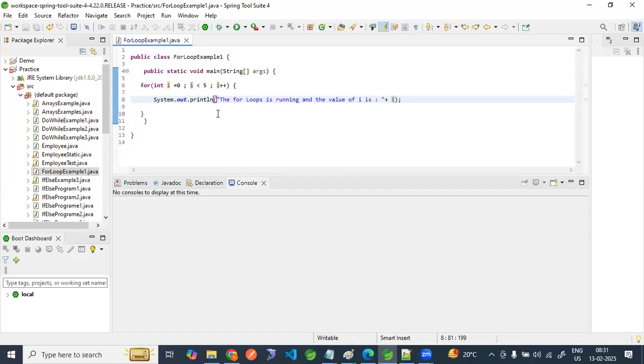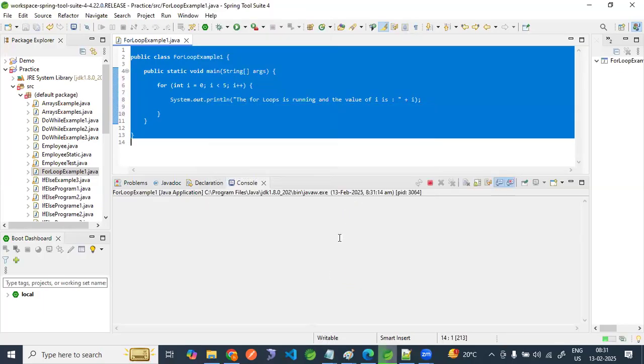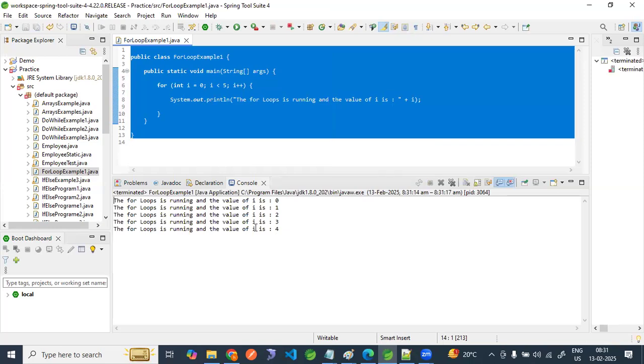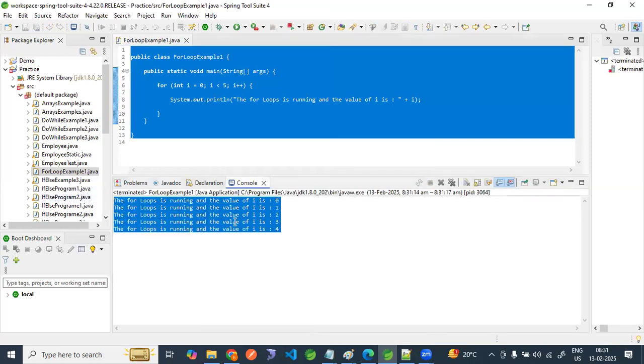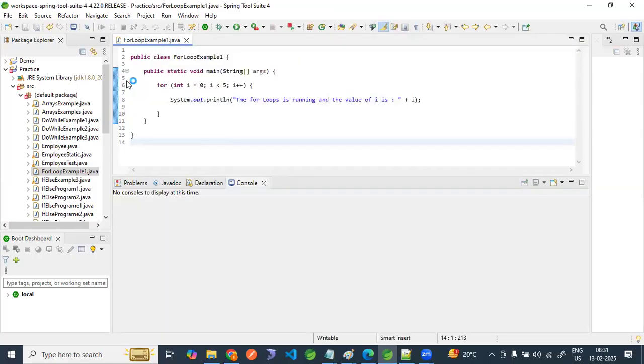Now, how to format? Control A to select all, Control Shift F. Now save it. Now run the program. Output is coming now. The value of I is increasing. Till what point? Now we will debug. Now focus on debugging. Now I can give a debug point here, right? Every line I can give debug.